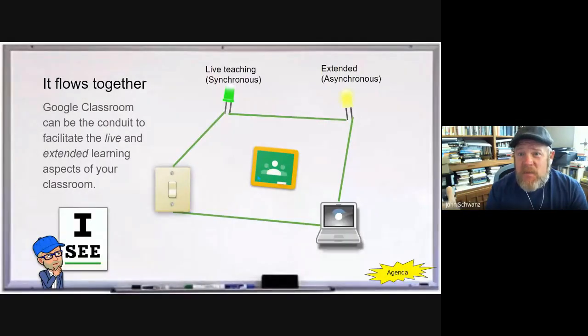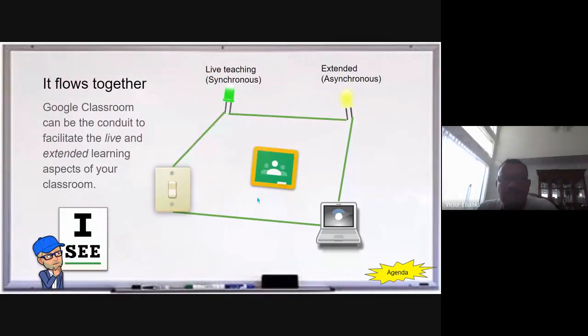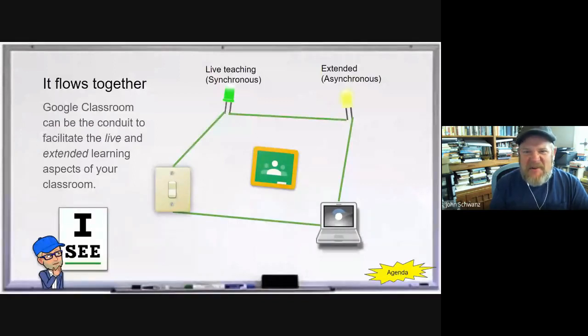This is what I would say in terms of framing. Google Classroom can be a conduit to facilitate the live and the asynchronous, live and extended. I don't like the term synchronous, asynchronous. It just sounds too tech speak, but whatever you want to call it. Maybe for our primary students especially, this is live teaching and this is extended teaching, or you might say your classwork. Whatever it is, Google Classroom can be like that conduit and help bring it together. I'm going to move on from that. I think I could probably stay right on that point for a little while, right?